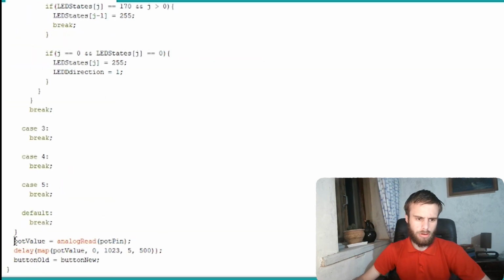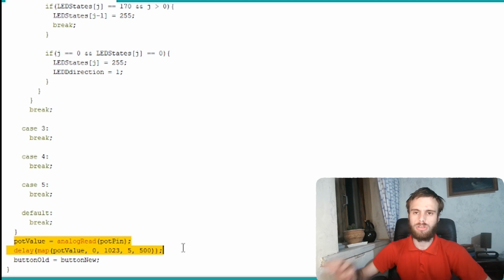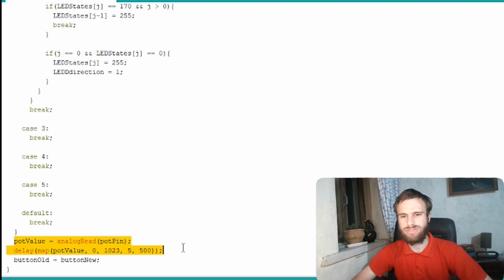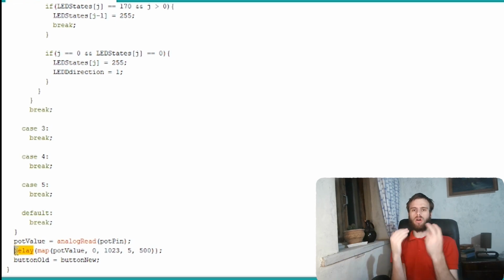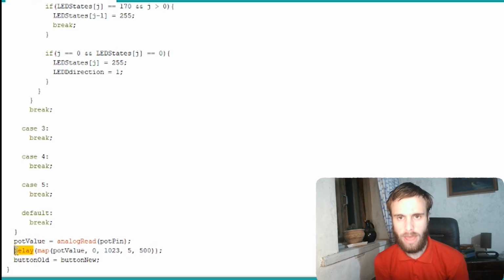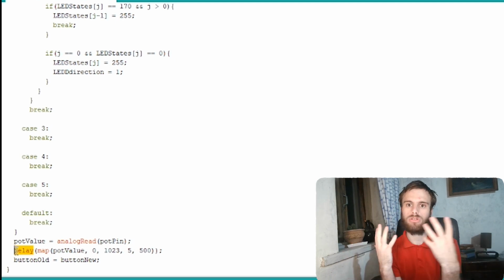Okay, so now this code right here, just 2 lines, is for the potentiometer, which is going to control the speed of how fast our LED effects are going. So we have potVal equals analogRead(potPin), getting the analog value from the potentiometer and putting it into potVal. And then we have delay. This delay is going to tell us how long we need to wait until we do our next LED effect, and that will determine how long this effect will go on.